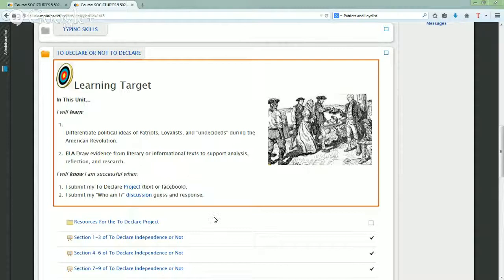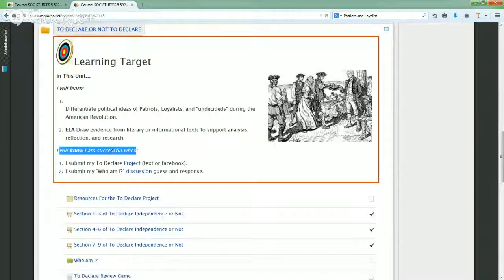So basically, the whole point of this is for you to understand the Patriots were fighting the Loyalists. They both thought they were right. They had their own arguments, and you're going to read the text to find out what their arguments were. You will know you're successful when you turn in your To Declare project and you submit a discussion board post and a response on the Who Am I discussion board.